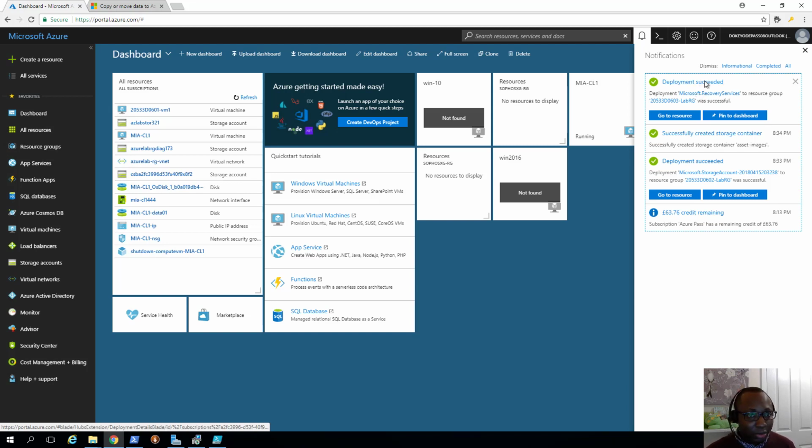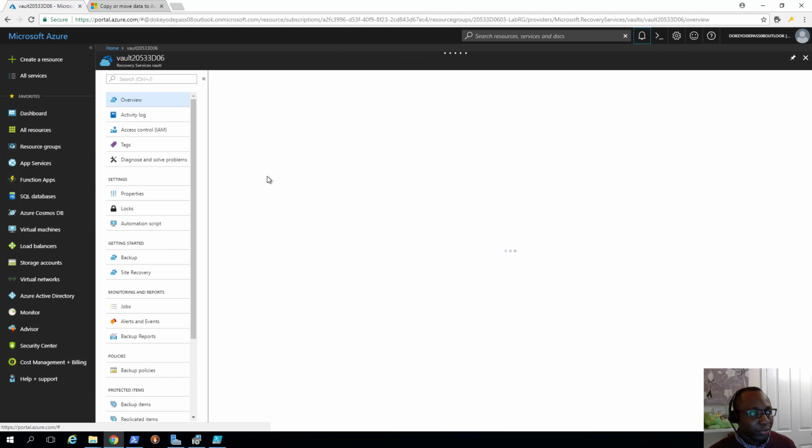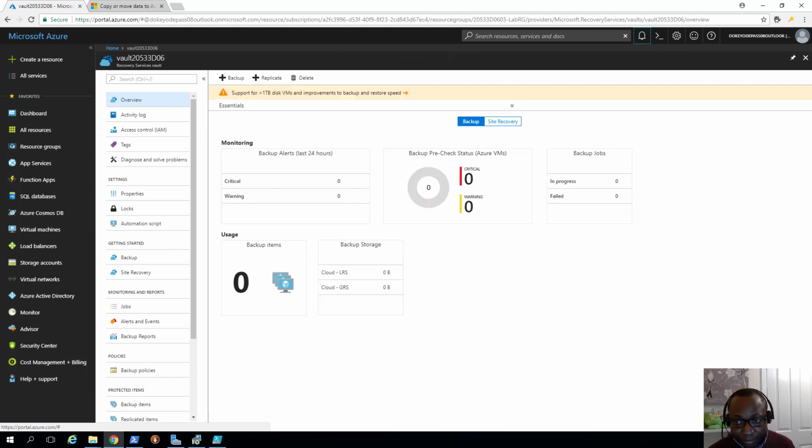So what I want to do is I can go ahead and click on the notification tab, and then I can click on go to resource. That will take me straight to the resource that I just deployed, which is the Recovery Services Vault here. And then under the overview, I have the option that says plus backup.